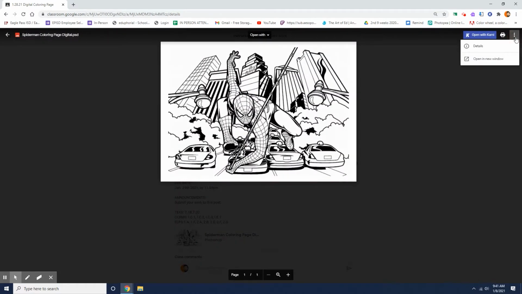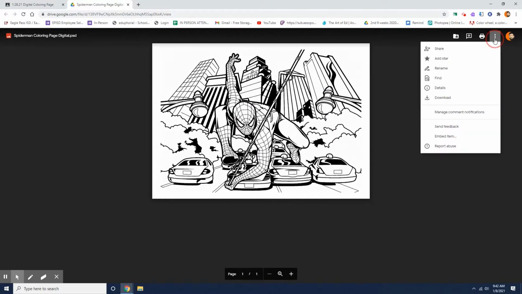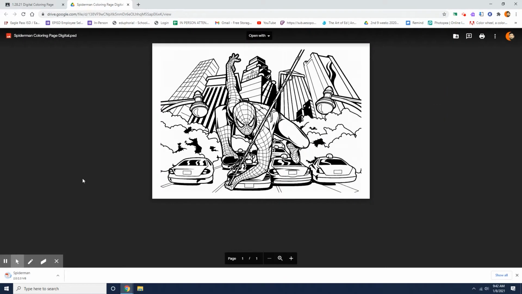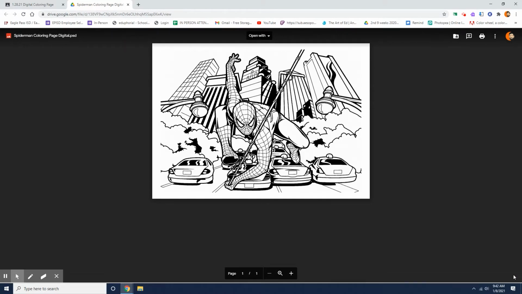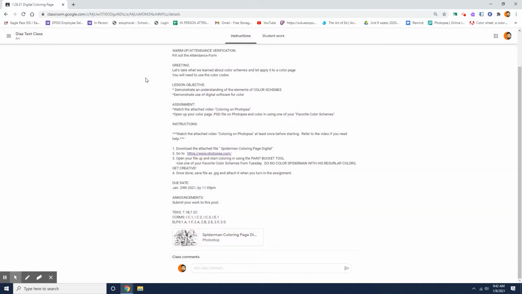Select these three circles, open in a new window. Once it's opened up, I want you to select the three circles again, and I want you to download it. This is either going to save onto your download folder in your documents tab or directly into your Google Drive. Okay, we can close this window and we can head over to this link right here.